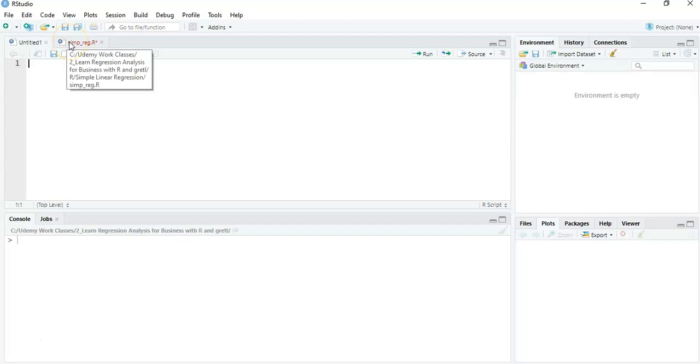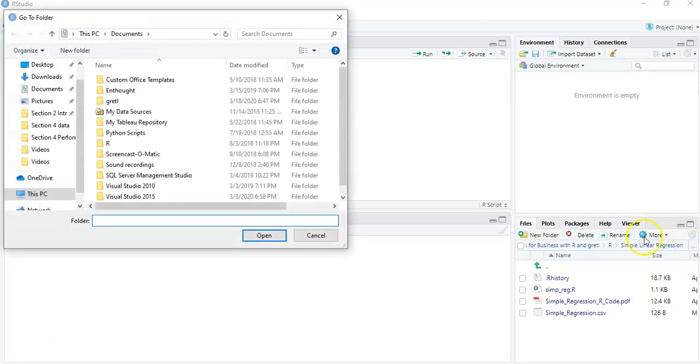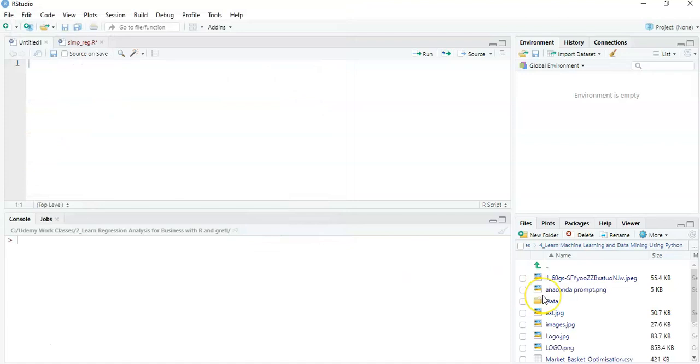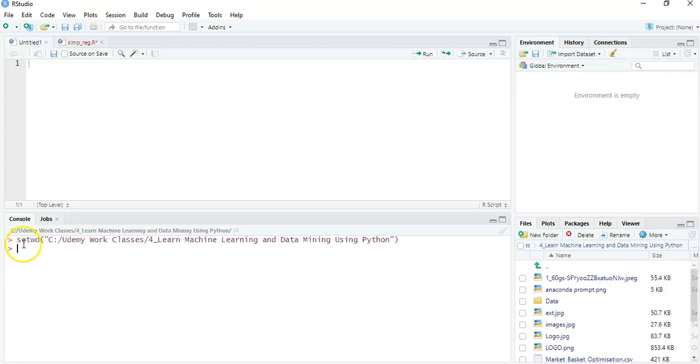But we need to be sure that we are in the right directory. And when I say in the right directory, you should set your work directory in R in the same folder that you downloaded and saved your data file CSV. Come and select files here, and after that you should select this button that has 3 dots, and now you can go to the directory that you need where you saved your file, and after that click on open. And once you did that, you need to come here and click on more and go and set as working directory.